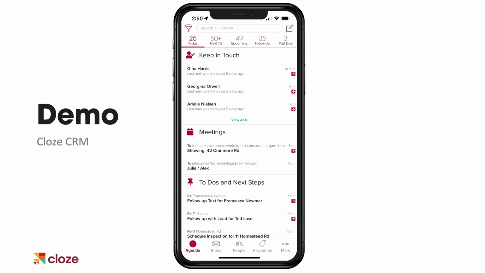Cloze is going to surface people you need to get back in touch with. I've got Gina at the top here. I haven't talked to her in 5 days. Different cycles for different people. So Cloze is bringing them forward for me automatically. It's very simple to reach out. I've got Gina here. I'm going to swipe and I can take action.